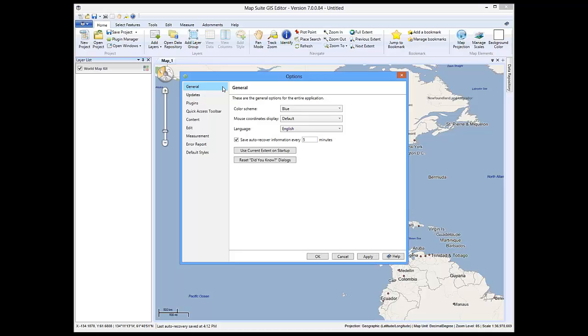So we'll start with the general section here, and in this section you can set your color scheme and what mouse coordinates are displayed, like down here on the bottom left. Also what language the editor is in. We also have a setting to set up an auto recover file every X number of minutes, so should something happen to your computer we can use this file to recover any information you may have lost.